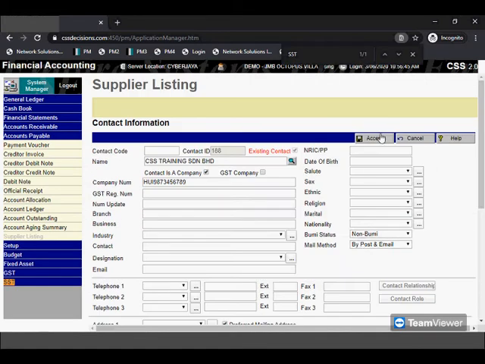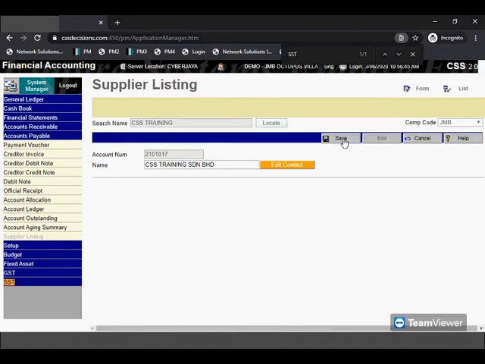You can change the address. Then accept. Save. Alright, so when you print out any document related to this account, it will give you the new latest contact info.